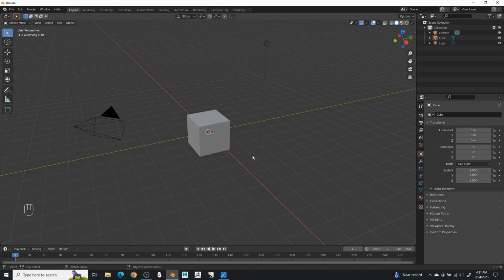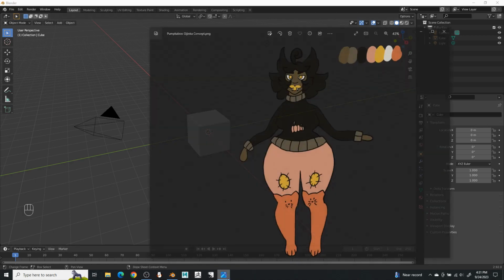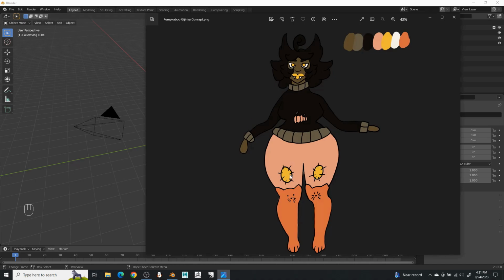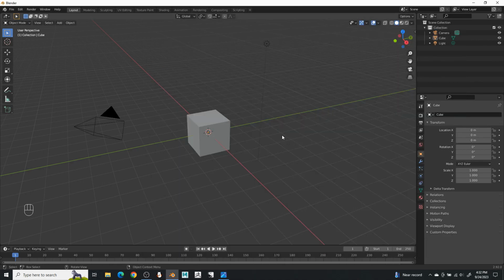Now in this part, we will be modeling our character that we designed in part 1. So, to start off this tutorial, I would recommend having your character reference handy. I have mine right here. We will be modeling this character in Blender. Blender is an excellent 3D program and it is entirely free.